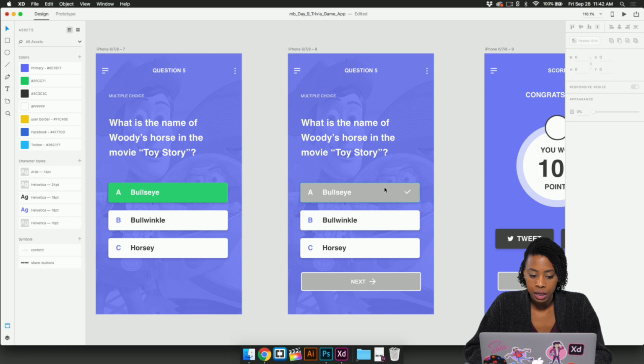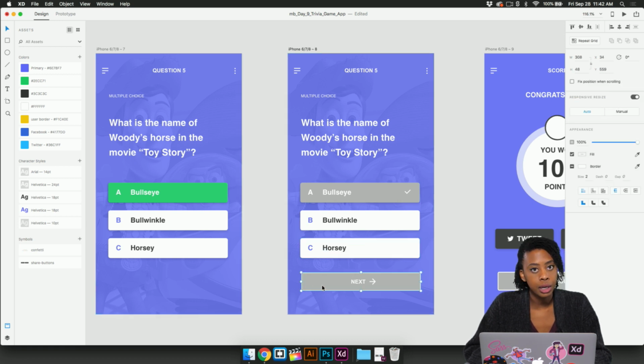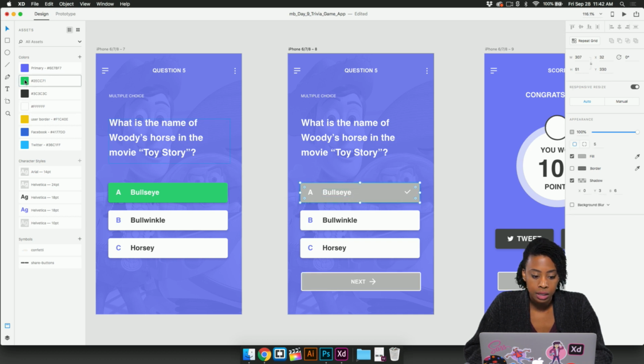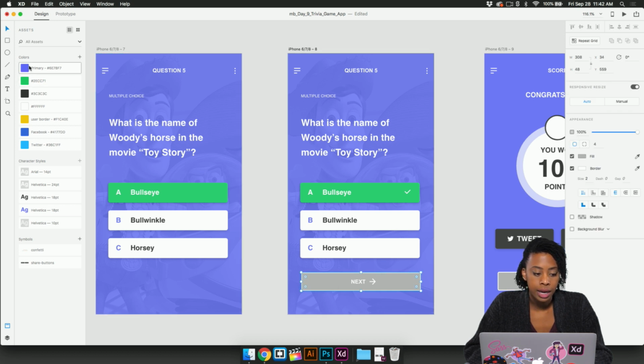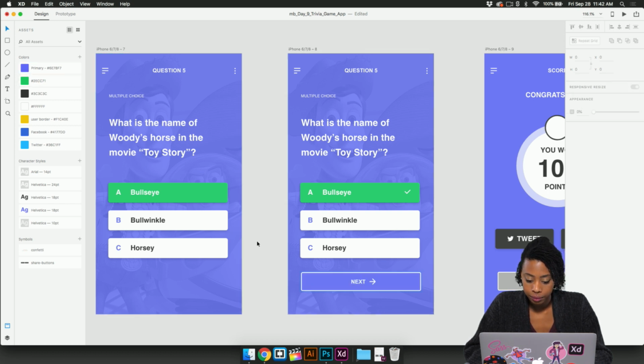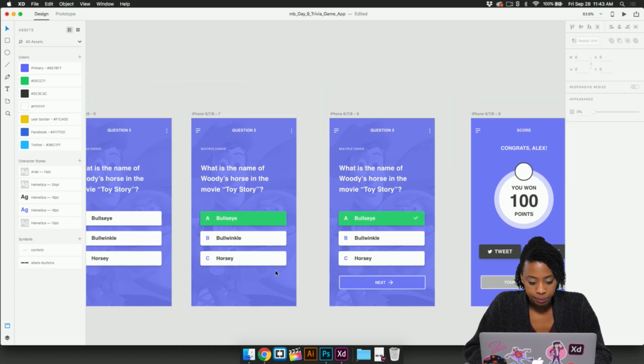And on the third screen, everything is the same, but you'll notice that there's an additional next button. So what I'm going to do is apply that green again to the answer, and for the next button, I'm just going to apply the primary color, like so.